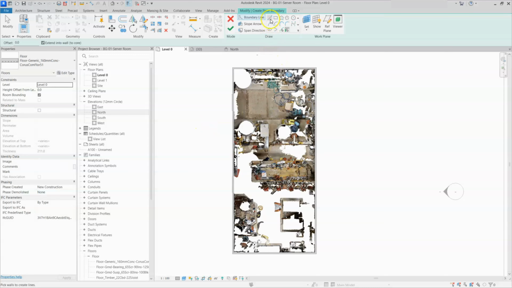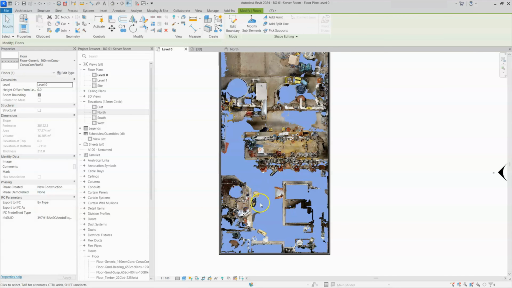Now I will pick a line here and I will draw from here to here, and from here to this endpoint. Similarly, I'll select this endpoint and this endpoint. Now I have drawn a boundary line for the floor. So the floor will get created within this boundary. To finish this, click on OK. Now you can see the floor got created.